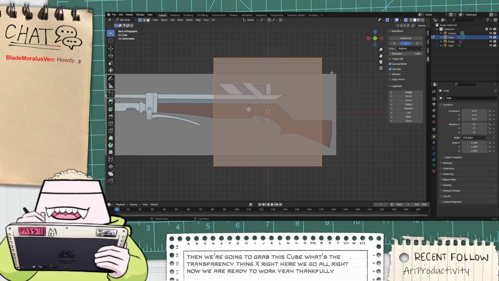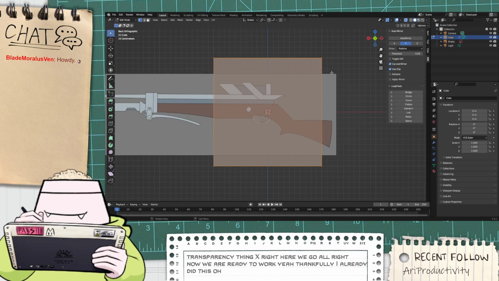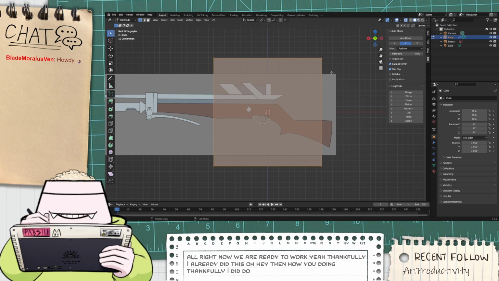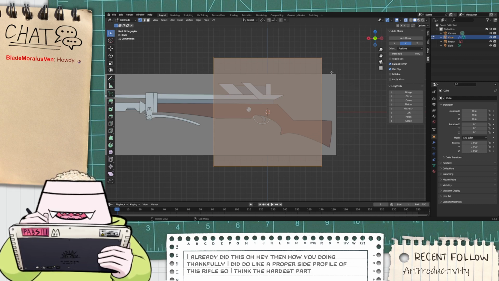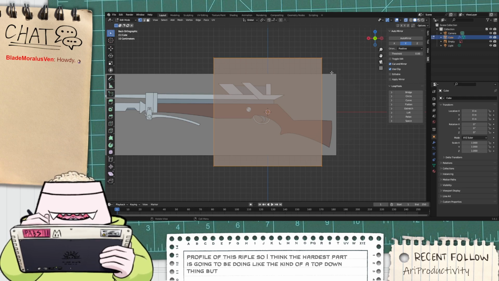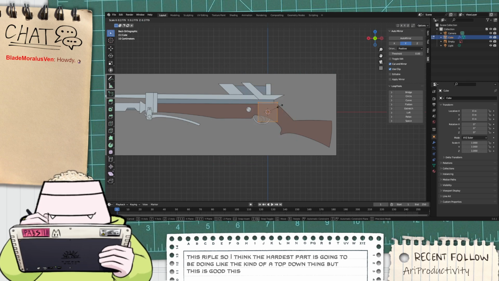Yeah, thankfully I already did this. Oh, hey, Ben, how you doing? Yeah, thankfully I did do a proper side profile of this rifle, so I think the hardest part is gonna be doing the top-down thing, but this is good. This is a good starting point.